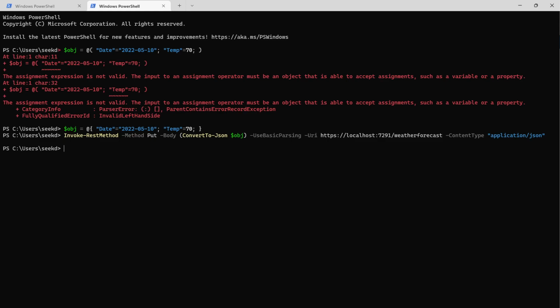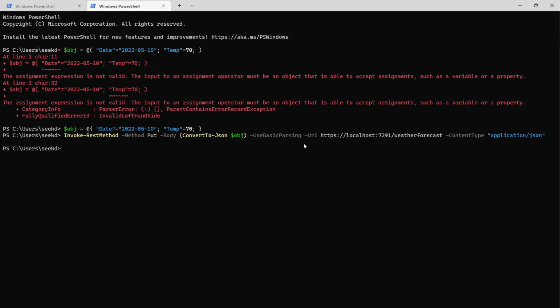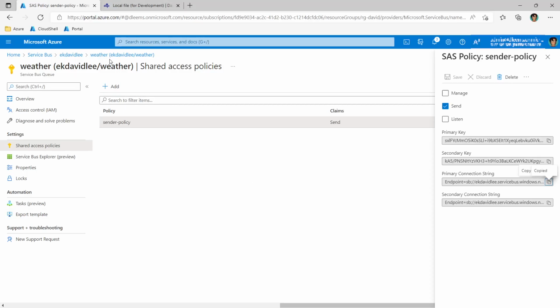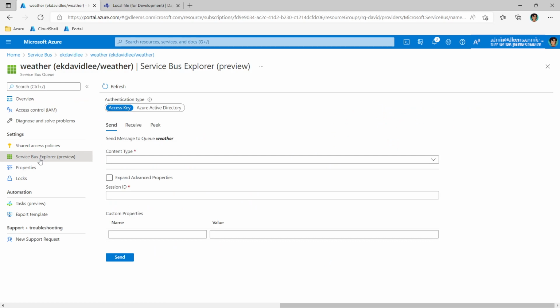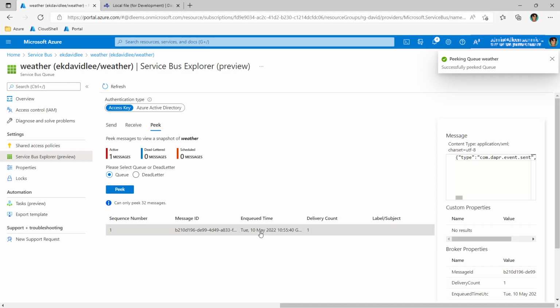All right, so looks like it went through, but we should go back to the code here. And looks good. If there's an error, it actually will show up here. So this is kind of telling us that everything looks good. So what we'll do is go back to the overview here, go to the Explorer, and try to peek on the queue, and voila, we got our message.